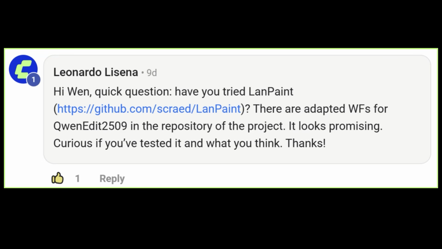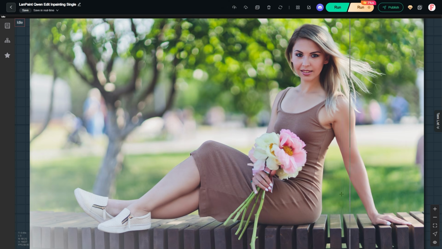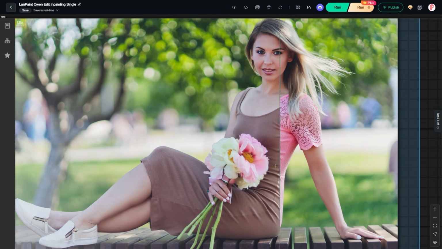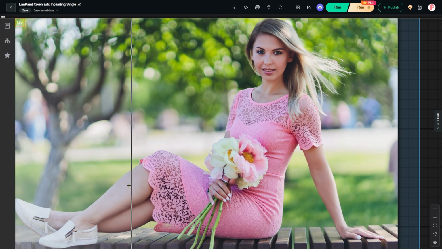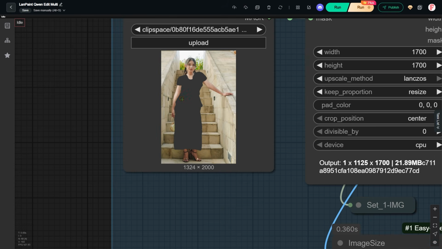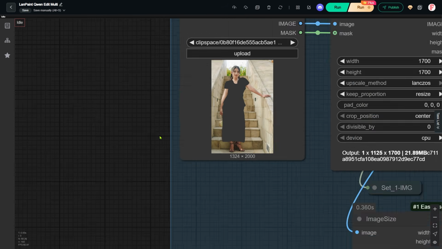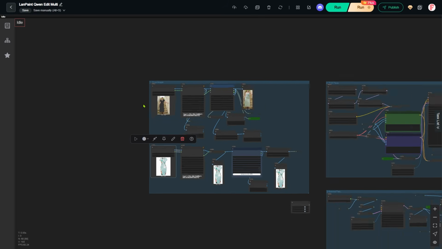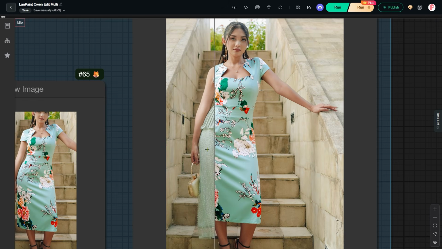My new workflow now has two versions. The first version is for inpainting a single image. Let's look at some examples. Here, I can remove the bouquet from her hand and make her hand rest on her thigh instead. Or I can change her outfit to the pink lace dress I described in the prompt. The second version works with multiple images. For instance, I can manually mask the dress on one image and swap this dress onto that specific area. This is the final result.